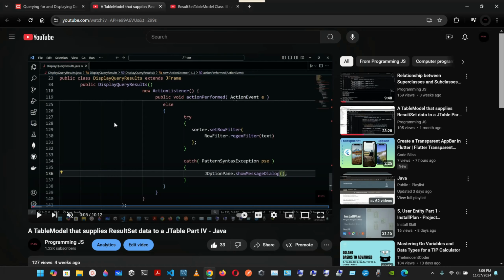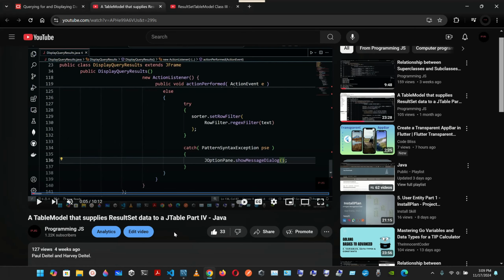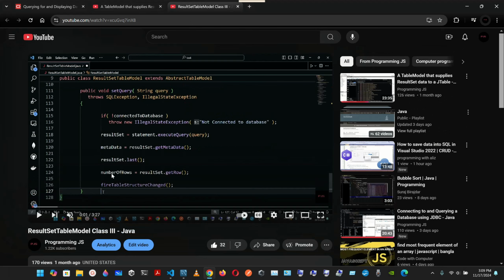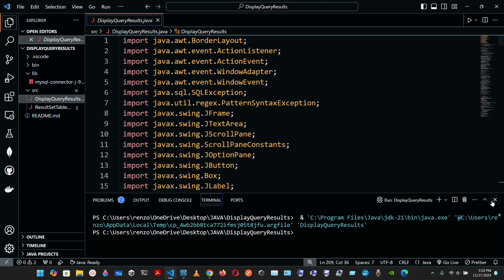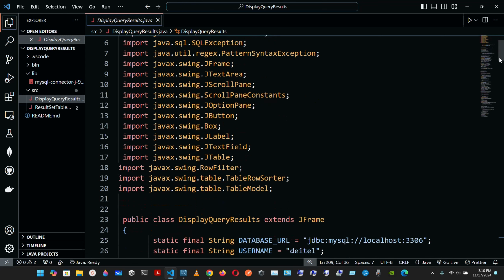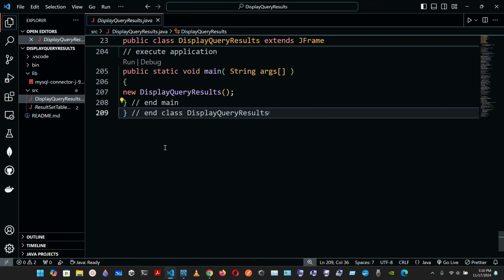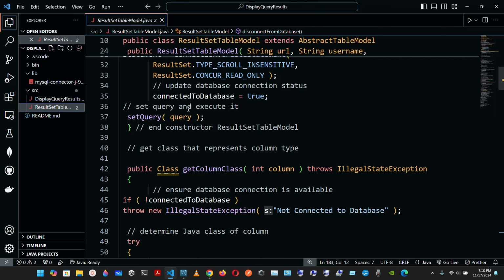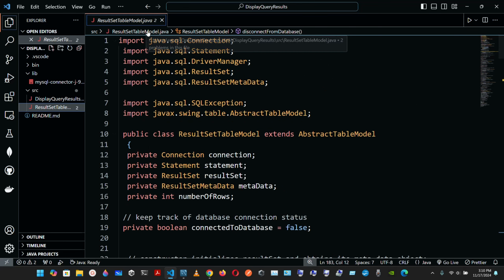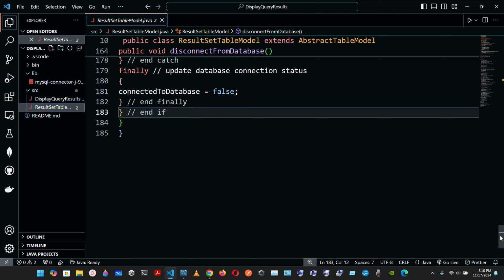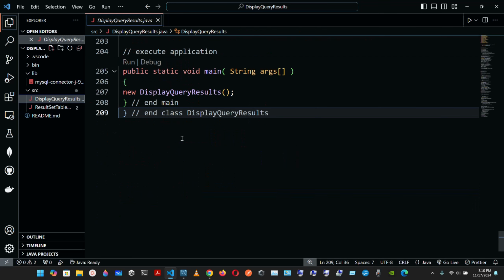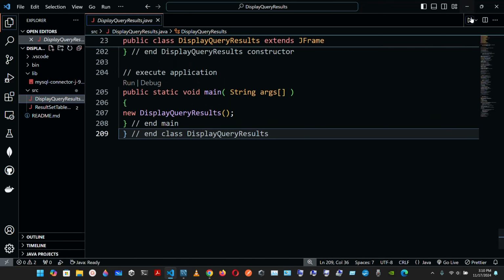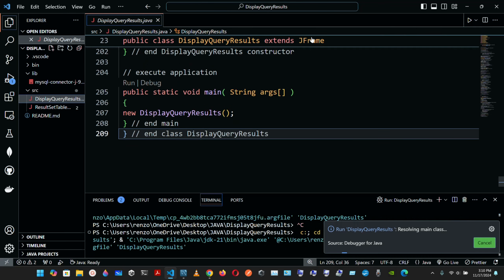Okay, so after completing a table model that supplies ResultSet data to the JTable, and also the ResultSet table model, we have it right here. These are the two files that we have created, and these are long files of more than 200 lines of code: the DisplayQueryResults.java, and also the ResultSetTableModel.java, which is almost 200 lines of code, and this one has the main method. And when we run it, we're gonna have this GUI.